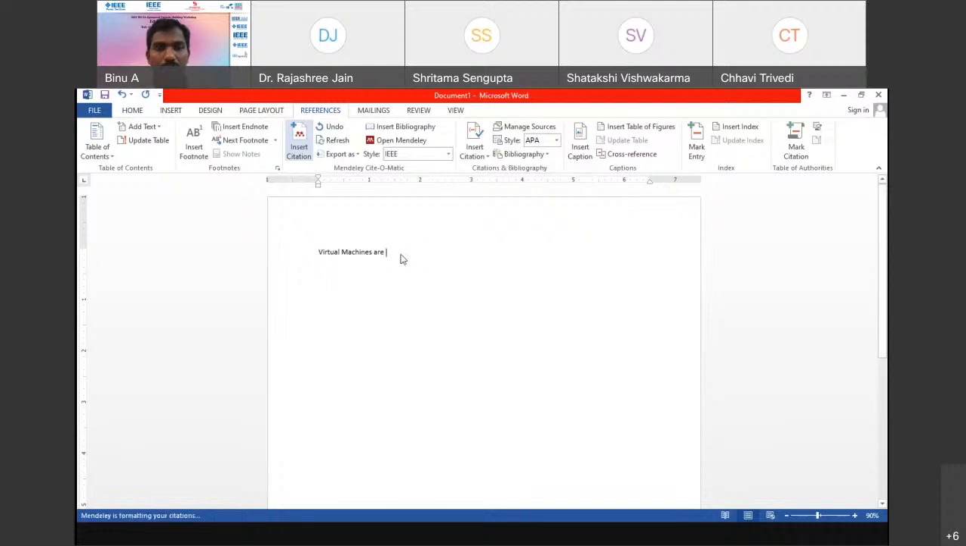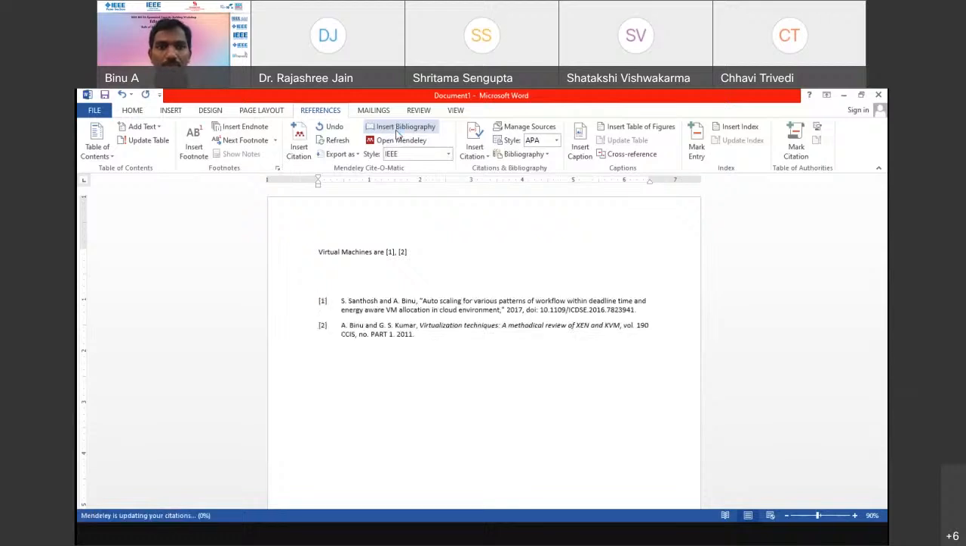So right now the reference values are being updated. You can see one, two references, based on the reference information which I have provided. And after drafting your document, you can update and insert the bibliographic information. That will help us to automatically generate the reference information or bibliographic information.